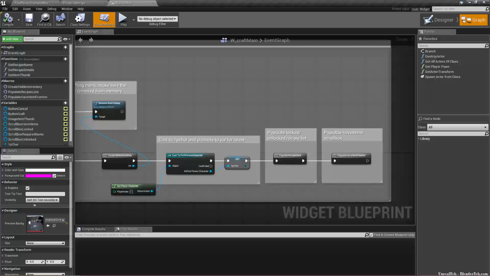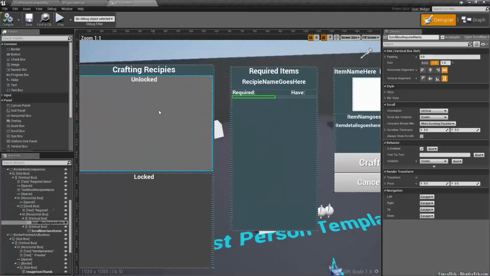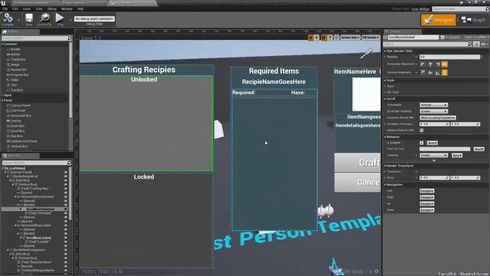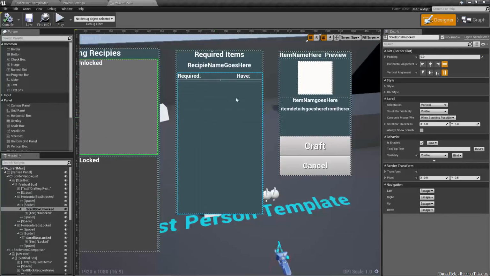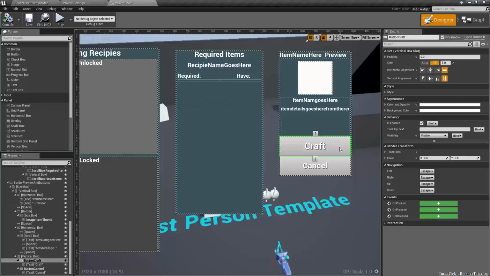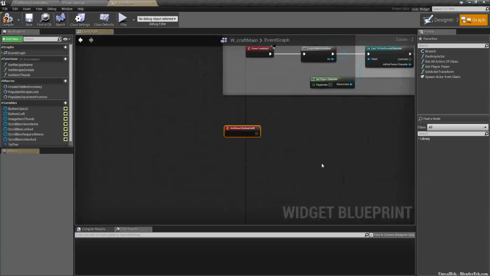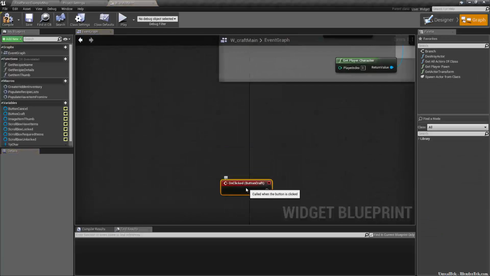So next up is the actual craft button. So we selected a recipe. It shows us what's required. We know what we have. So we know in our minds that we can craft it. So we go to hit the craft button. So select the craft button and we do an on clicked event. So on clicked button craft.